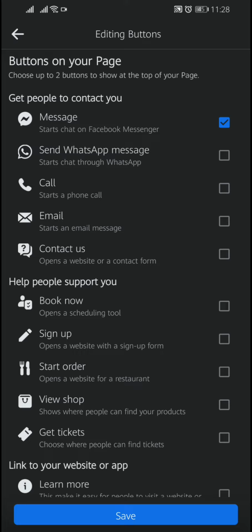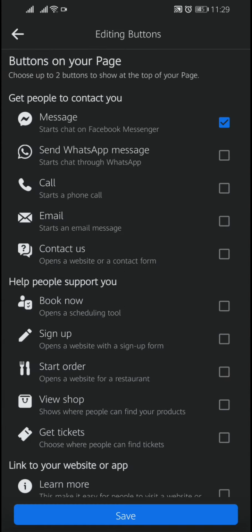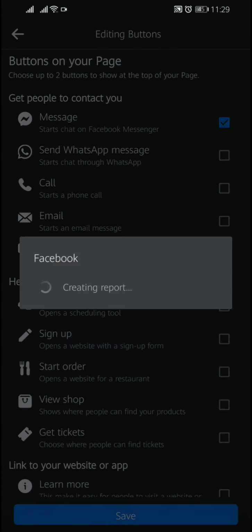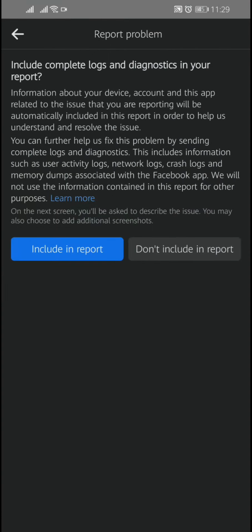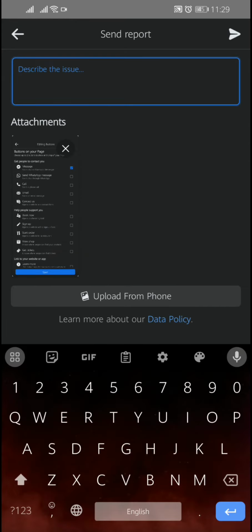If you don't find the follow button, then shake your phone and you will find the option Report a technical problem. Your feedback, tap on Report problem. Here you can report your feedback. Click on Include in report and here describe your problem.